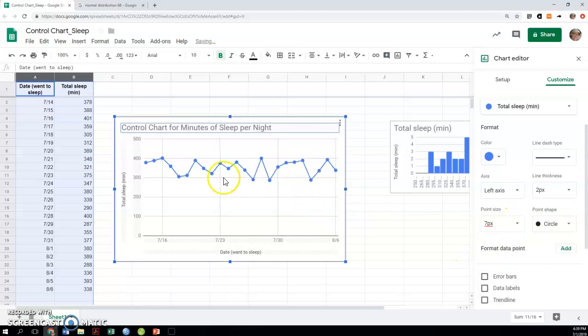So I'm just going to change my point size to 7, and here we can see each point represent a night of sleep. For example, there's July 29, 287 minutes of sleep, so a bit under 5 hours of sleep that night, apparently.